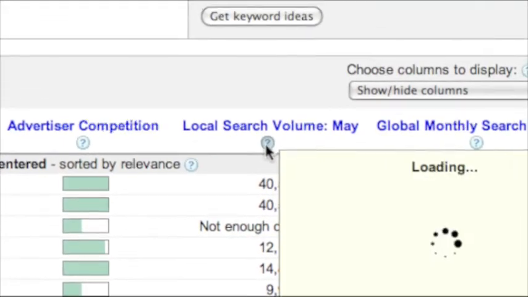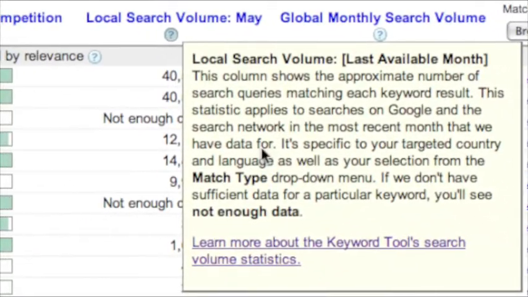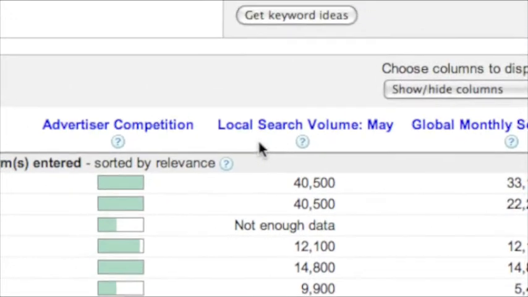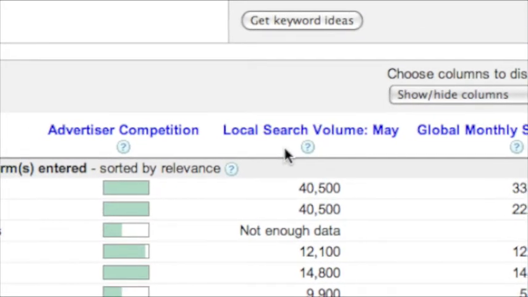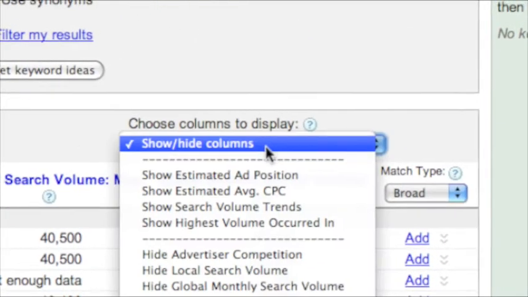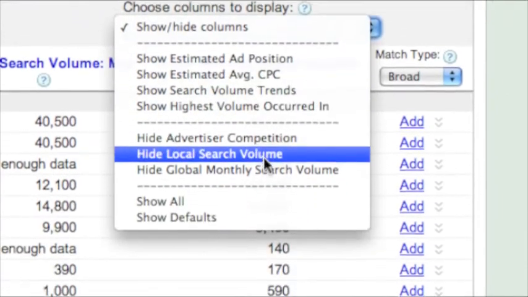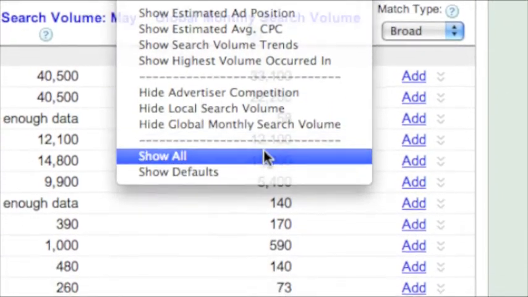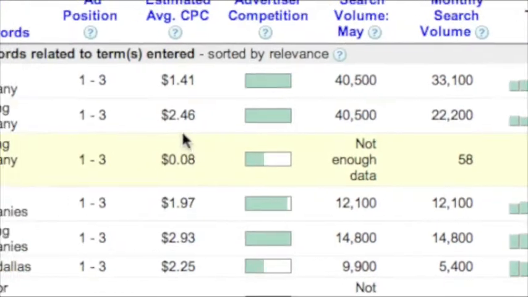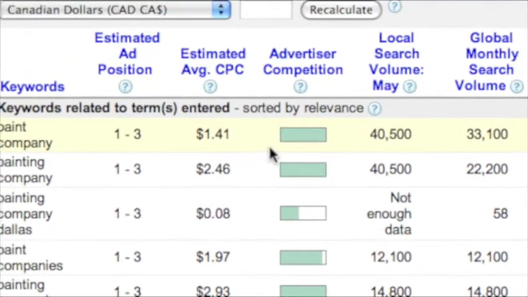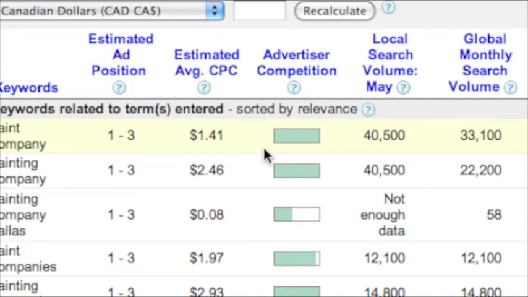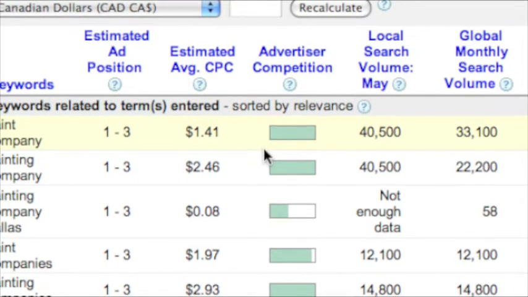And if you click on the question marks, it'll tell you a little bit more of what each column represents. Up here, if you're interested in seeing more details, which is actually a really important thing to do, it'll show you the estimated ad position. If you're not familiar with Google AdWords, these are the ads that appear on the right side or the top of the page when you put a search keyword or phrase into the Google search engine.